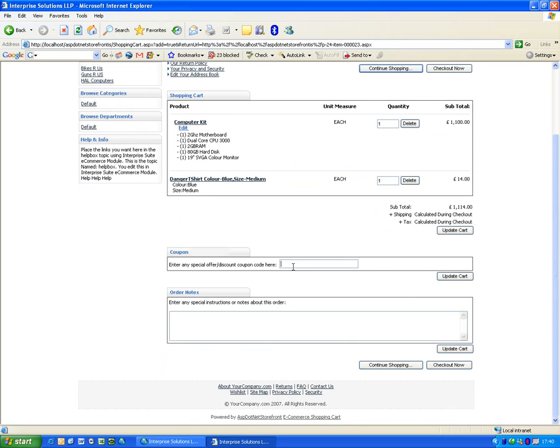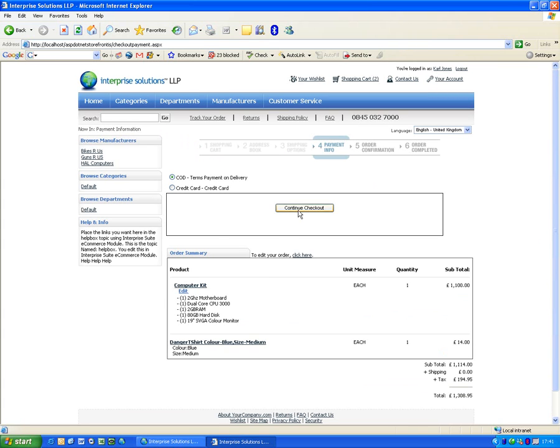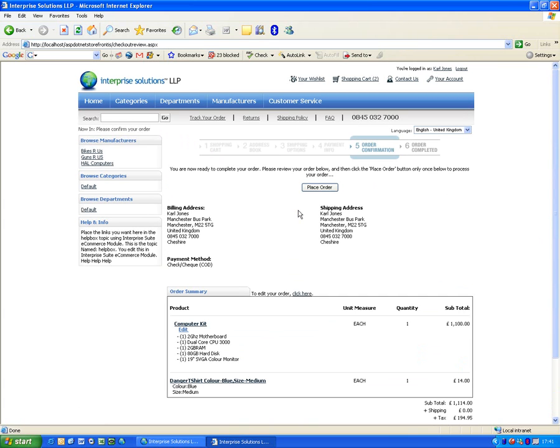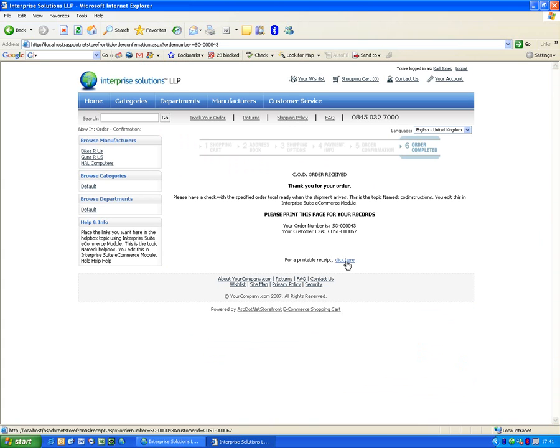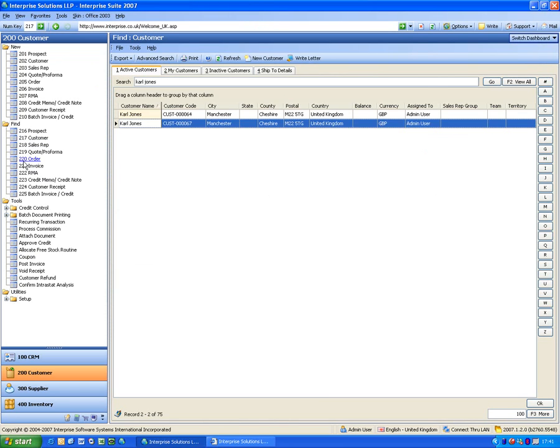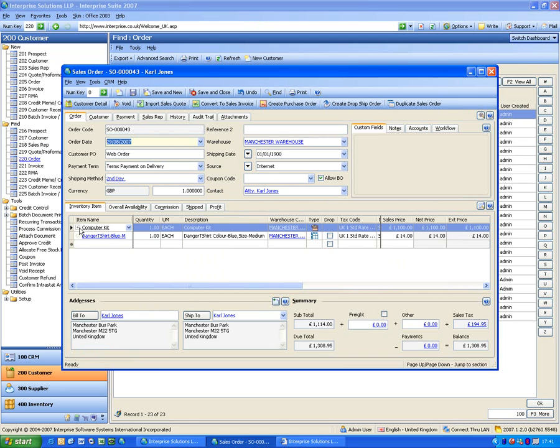I've also got the ability to put coupons in and special instructions. Same options as before, COD, and then place the order. Okay, and I can print a receipt again. If I drop down into my orders with Enterprise, there's the order, 43. There's that computer kit.